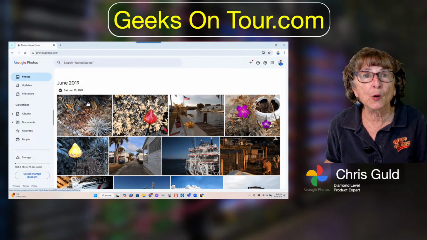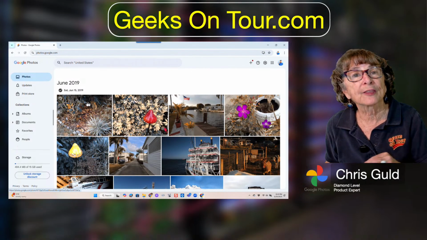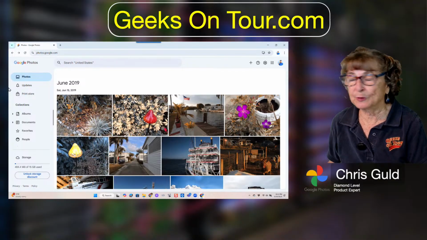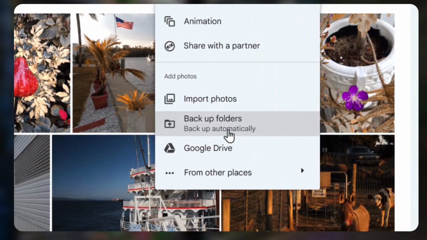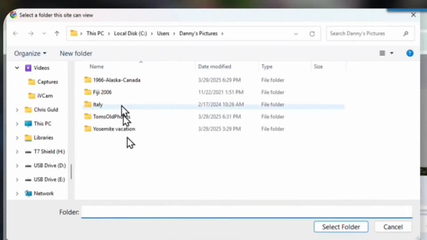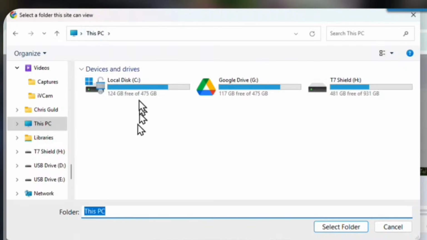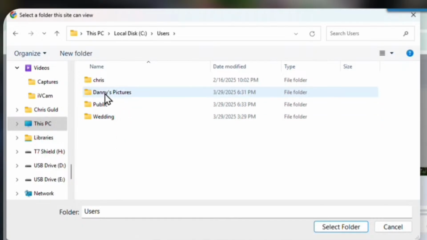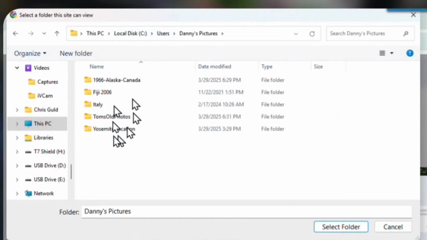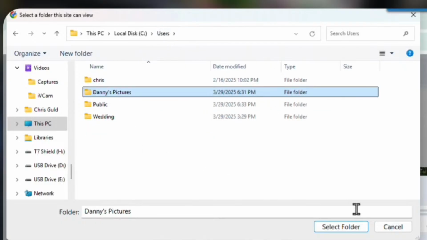As long as I know what folder on my computer the photos are in, all I have to do is click this plus and then choose Backup Folders. Now I have to find the folder. It's on this PC, my local C drive, but as I say, this could be on an external drive, anything that you have access to on your computer. Users, and Danny's Pictures. So actually, I don't even need to go down into it. I just leave it at Danny's Pictures and select folder.